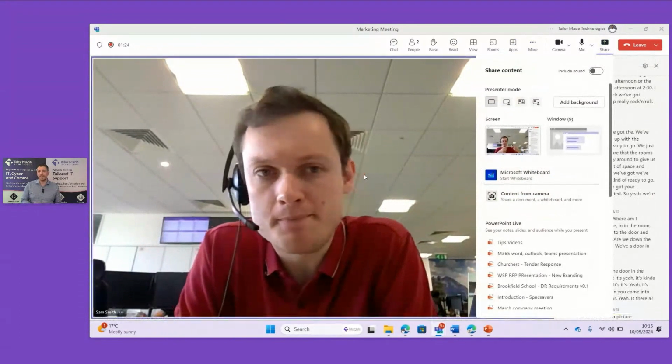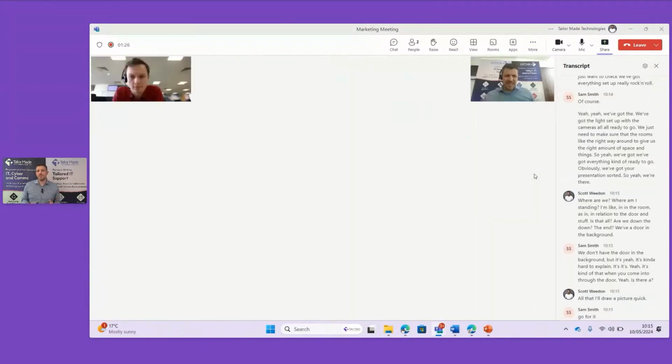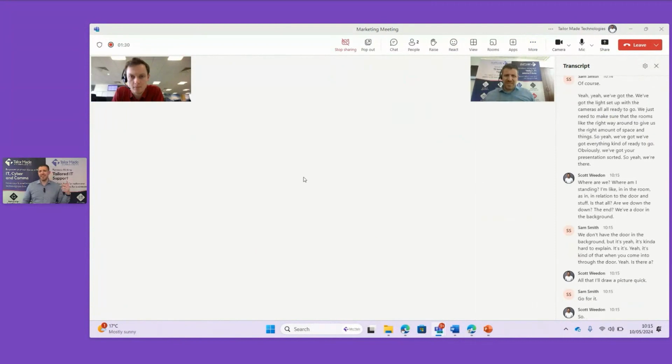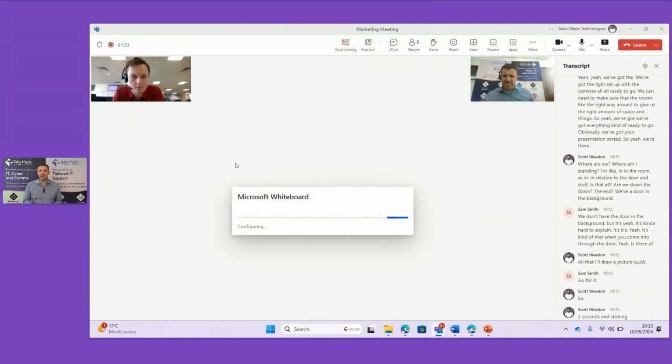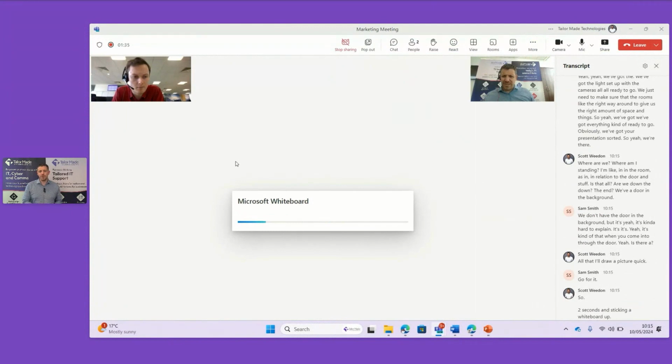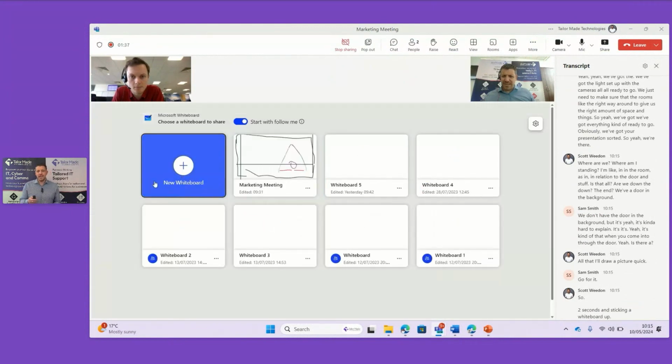Now, we're talking there about the layout of the room. Okay, I don't understand where the layout of the room is. We've got some new funky lights. We're in quite a bright room here, hence why I'm squinting. Awful video of me, but never mind.